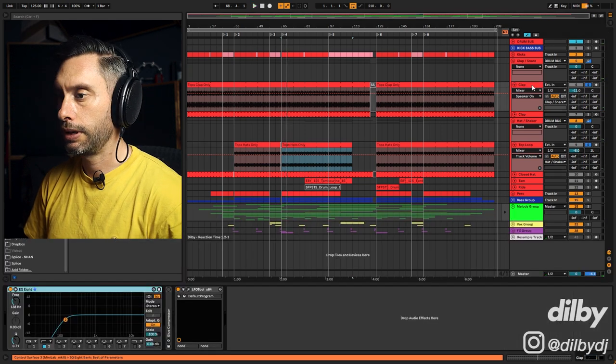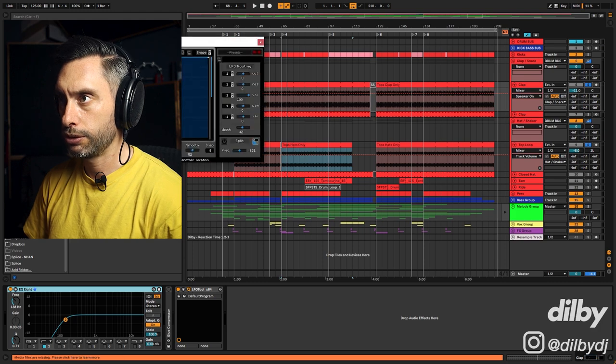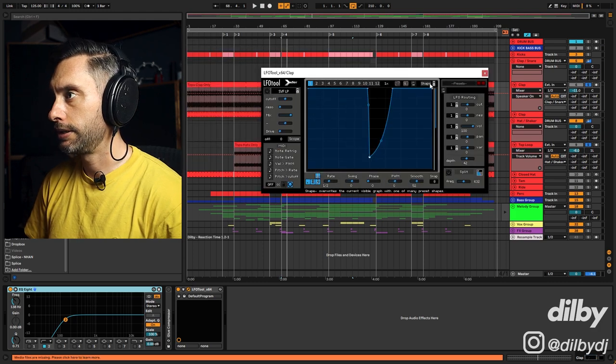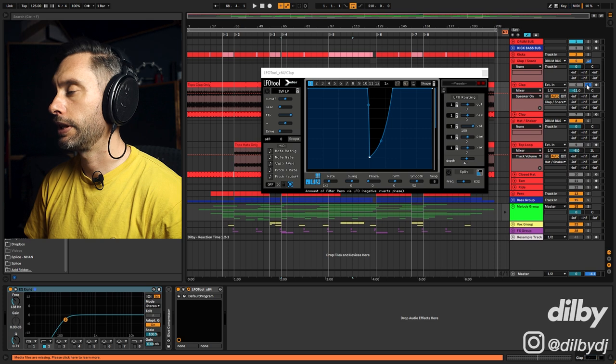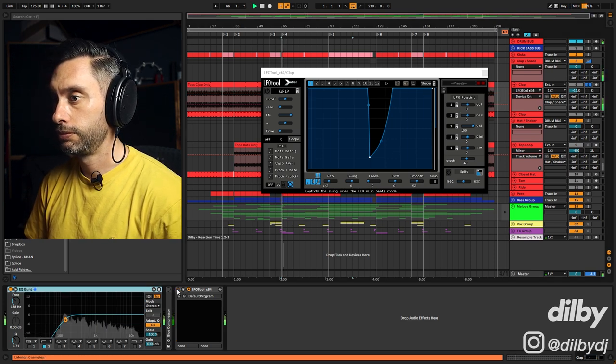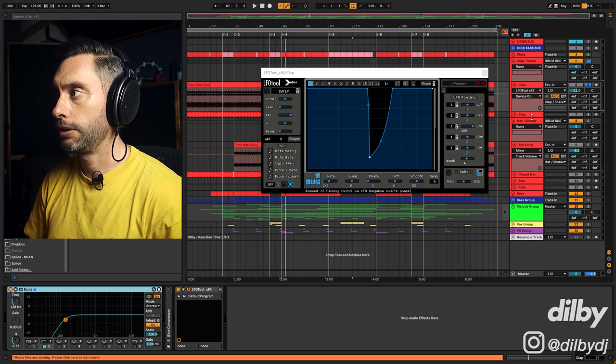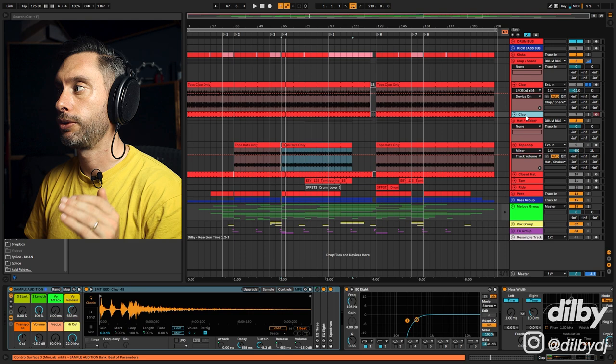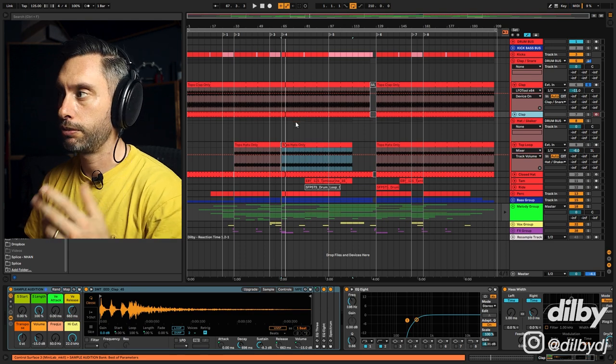Cool. Now, I've got a LFO tool here, which looks like it's ducking the clap. So that's kind of turning down the clap even more. So why am I doing that? Well, I've got another clap, so I don't want too much volume on either of them. I want them to work well together, right?